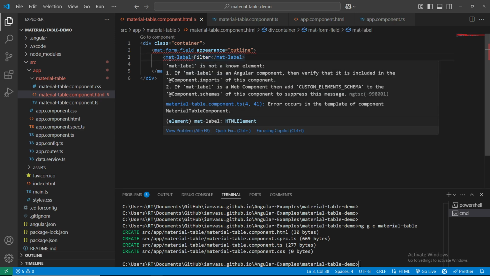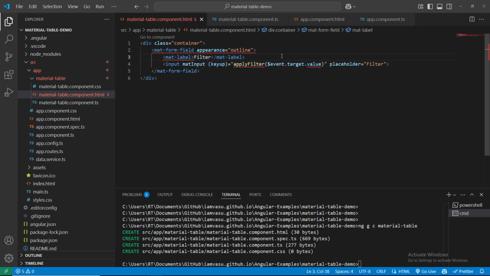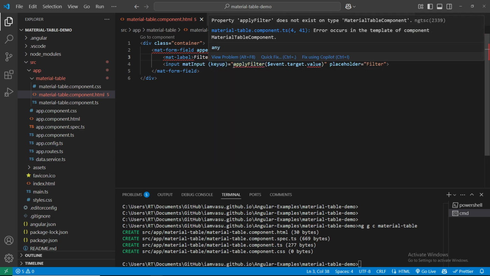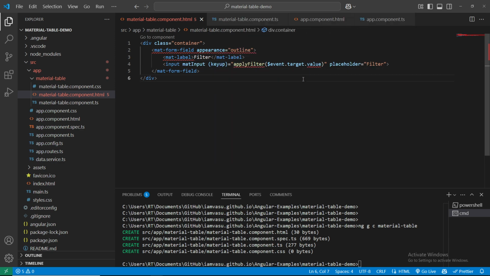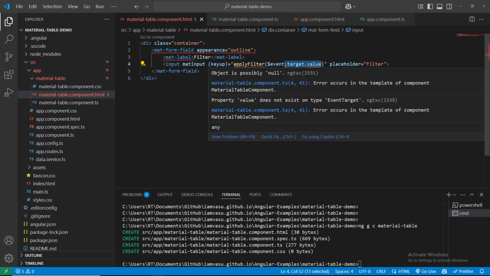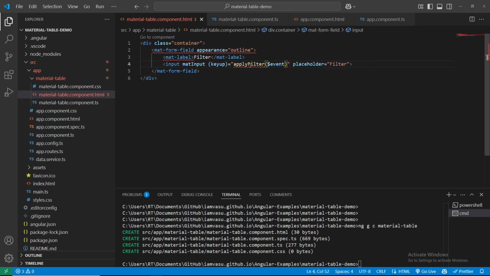Mat-label says it's an unknown element, we'll check that. So filter, mat-label and input matInput, with keyup. This has been auto generated, right? So we need to check once that everything is correct. Now this is not required, I'm going to remove this. Okay, just event is enough. So applyFilter, we need to write the logic for this. So we'll wait for that, I mean, we're going to do that.